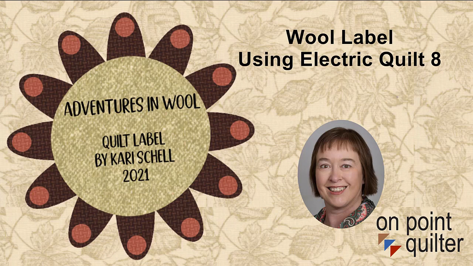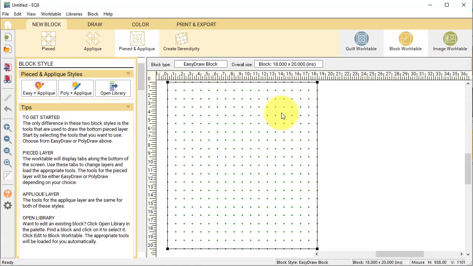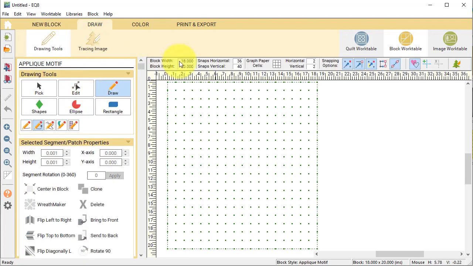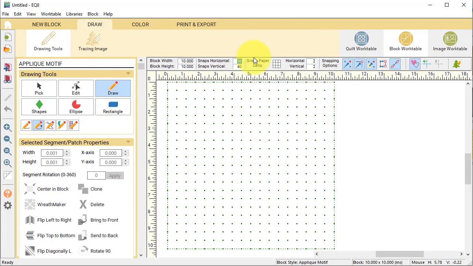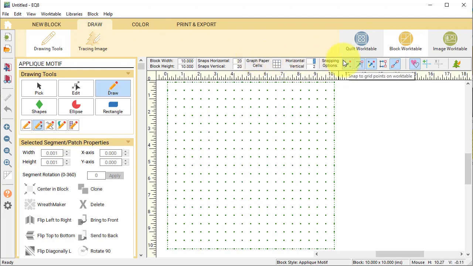Whether you are into wool or just looking for a unique design for your next label, this tutorial is for you. On the home screen, select Design a Block from Scratch. Select a new block, Applique, Motif, and in the Precision toolbar, change the block width and height to 10 by 10. Let's set the snaps at 20 by 20 and set snapping options at Snap to Grid, Snap to Node, and Auto Joint Segments when drawing. And turn on the Hide Show Autofill on closed patches.